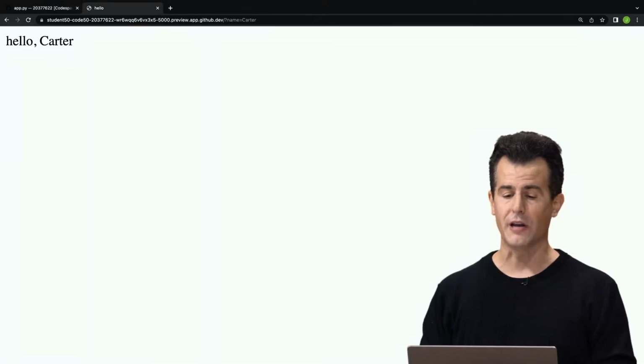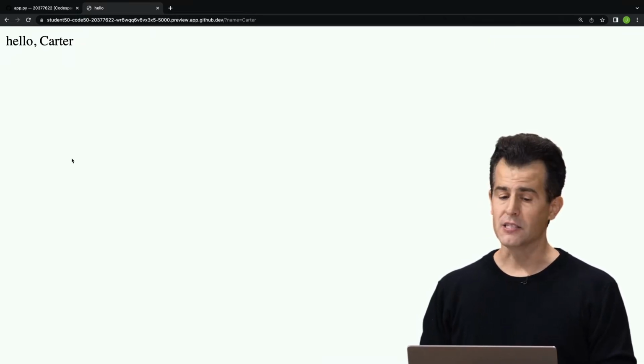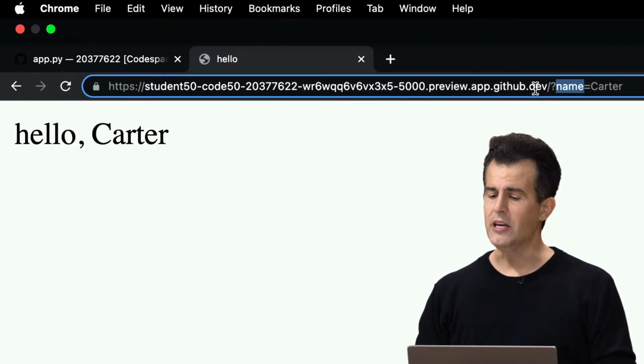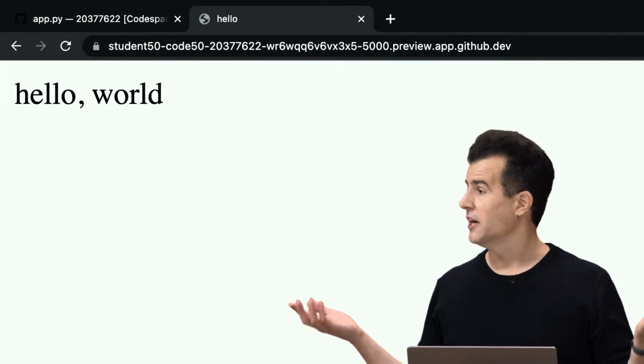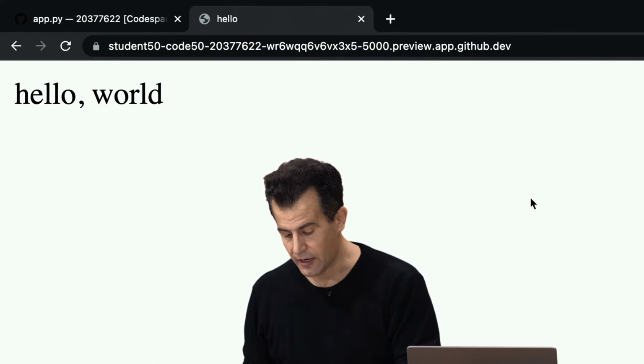And if I go back to the browser now, still with Carter in the URL, and hit reload, the same thing happens. But we'll notice this. Suppose I get rid of the name parameter altogether and hit enter. Now it goes to the default instead, world. So it's just a little better designed than doing it the other way instead.